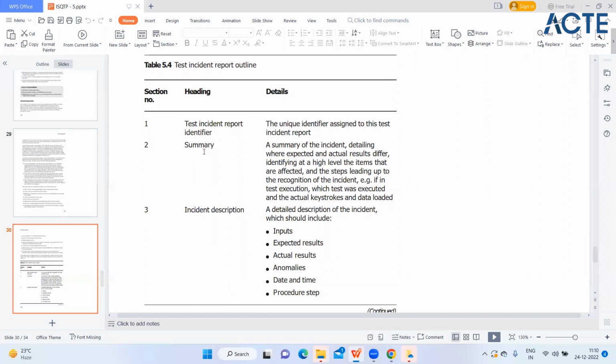Now, summary. Summary of the incident detailing where expected and actual results differ, identifying at a high level the items that are affected and the steps leading up to the recognition of the incident. Example, if in test execution, which test was executed and the actual keystrokes and data loaded.